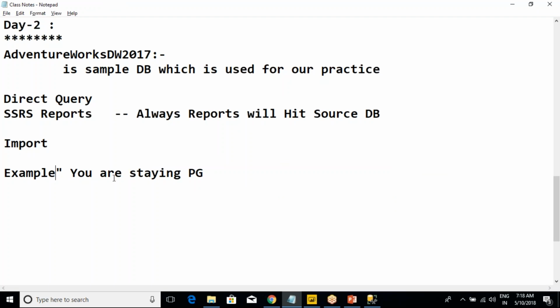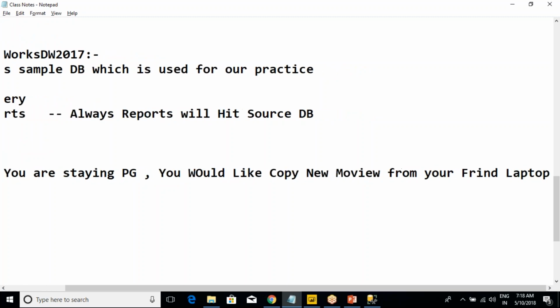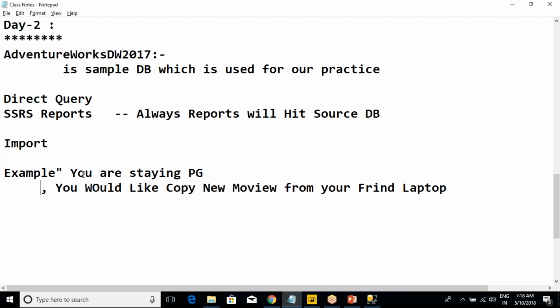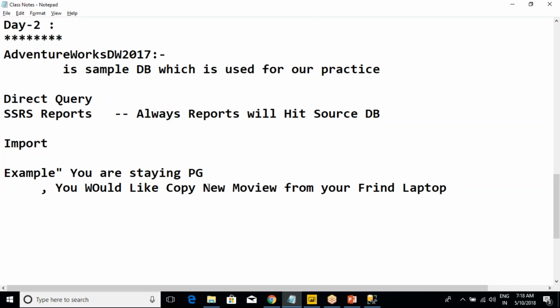A simple example: you are staying in a PG, assume that. You would like to copy a new movie from your friend's laptop. You getting the point or not? Assume you have a friend, your roommate or PG mate or whatever it may be. He has some latest movies which were recently released, in VLC player or Windows Media Player format. So you want to see the movie.